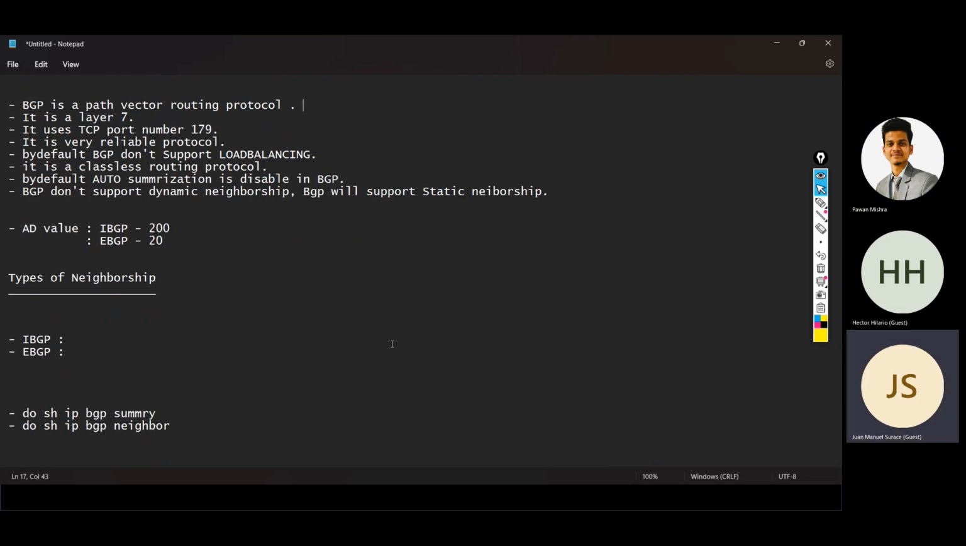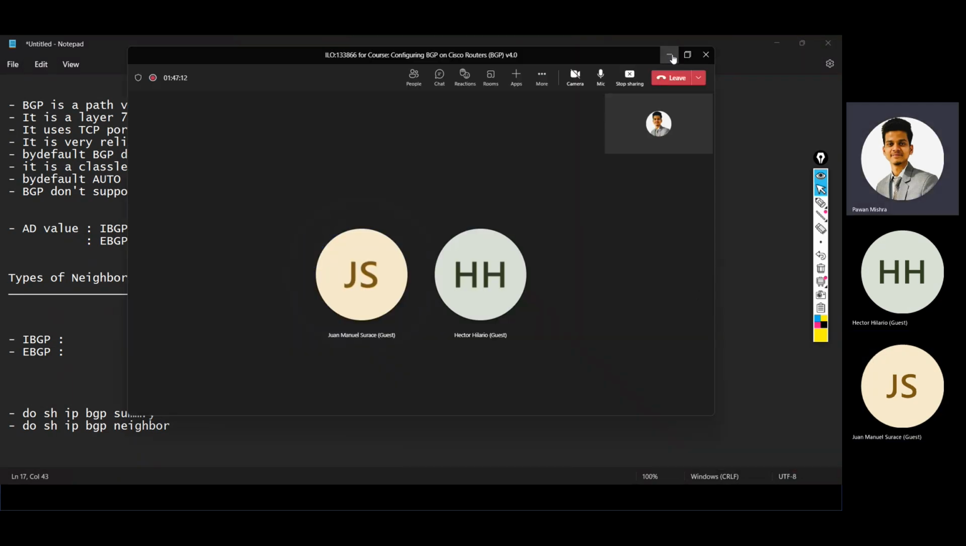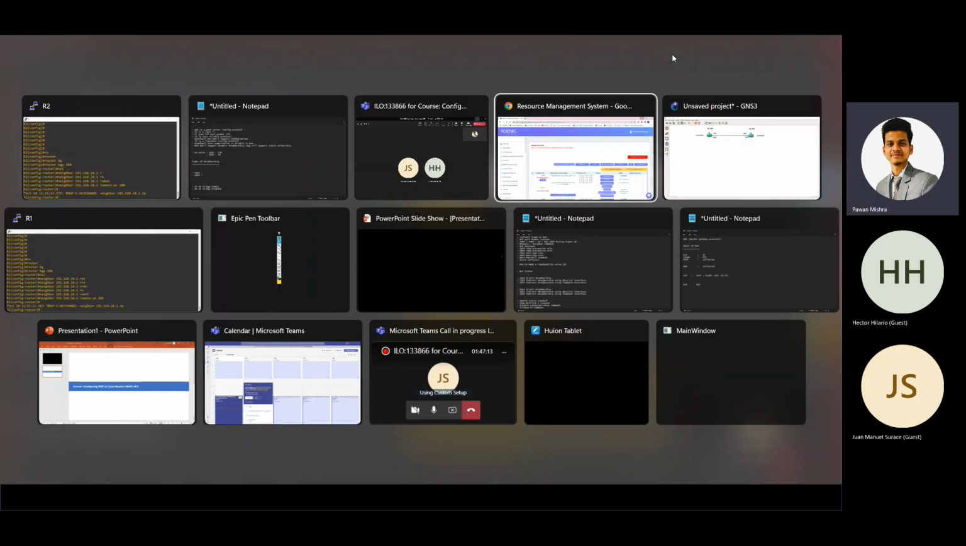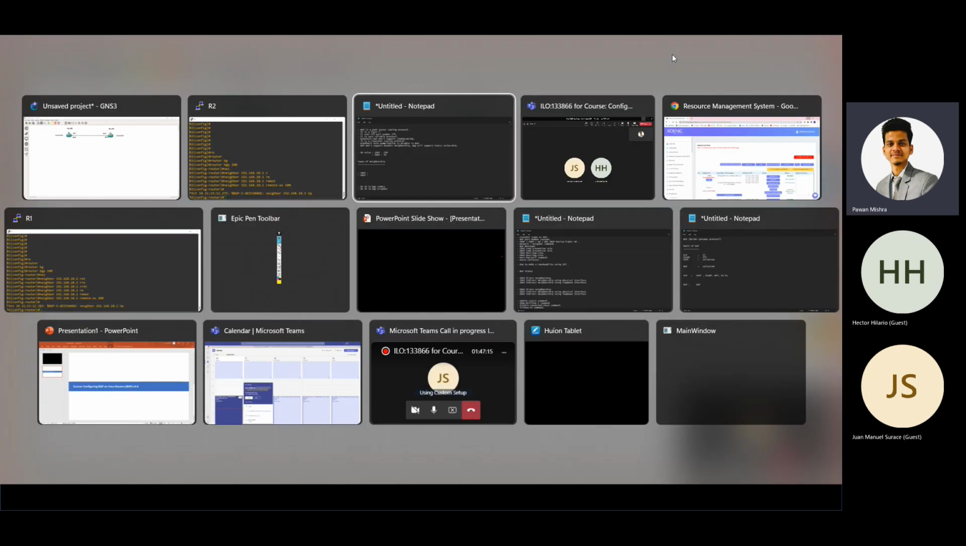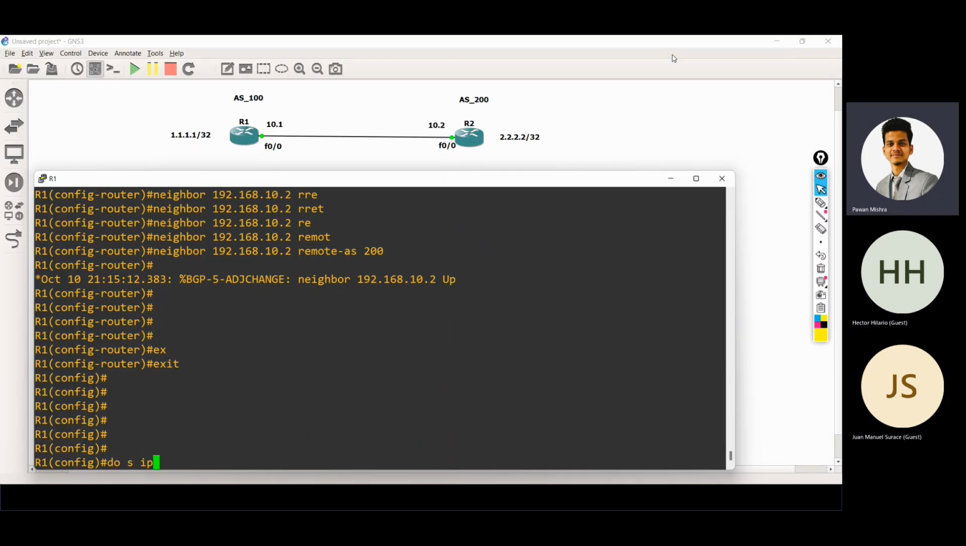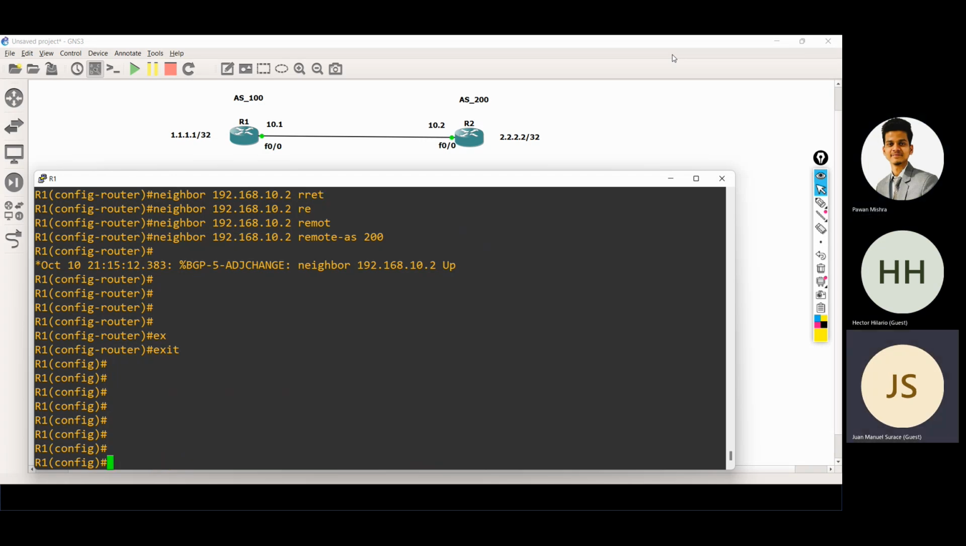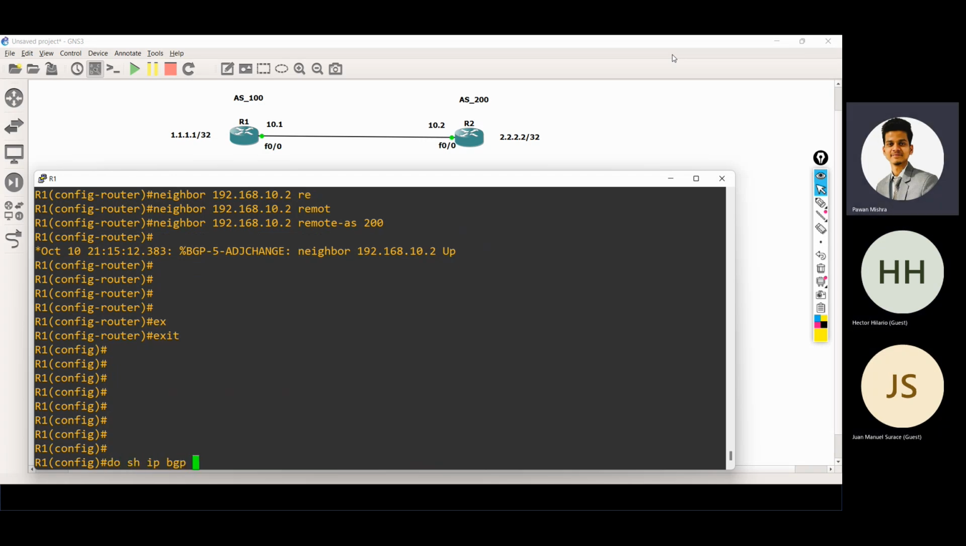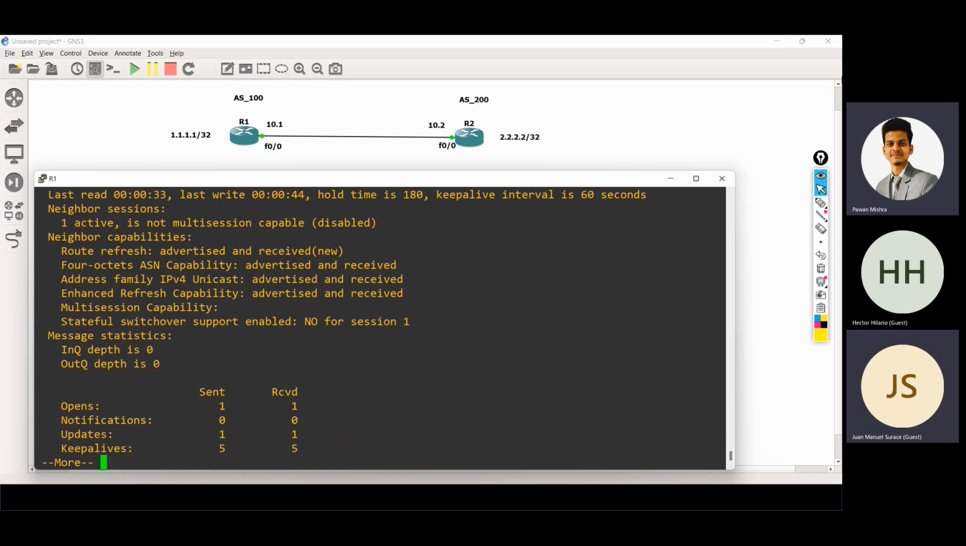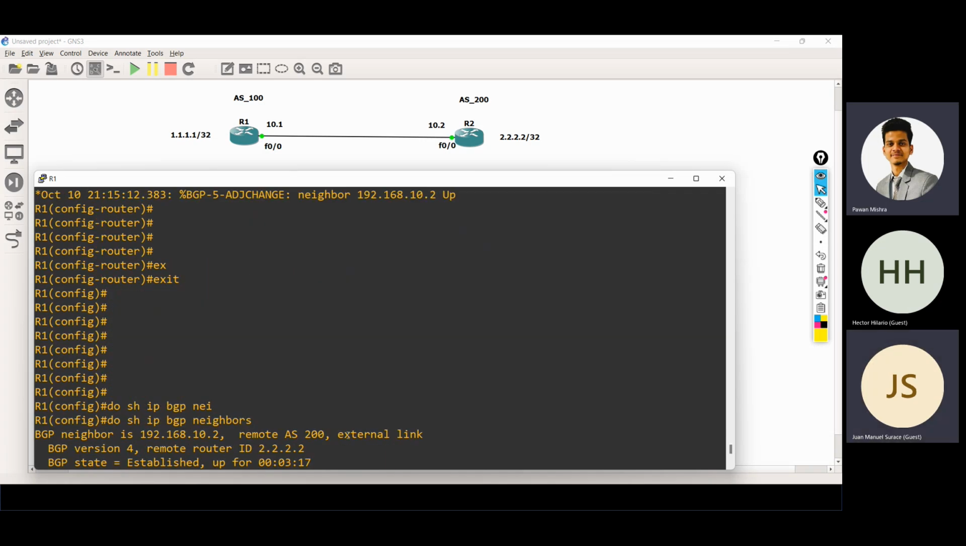Oh, now it shows external link with the IP BGP neighbor. Yes, once you use this command it will show you external, because it's eBGP, right? I also show you here: do show IP BGP neighbor. It will show me the external link. The remote AS will be 10.2, the BGP state will be Established, and the remote AS will be 200. Correct?